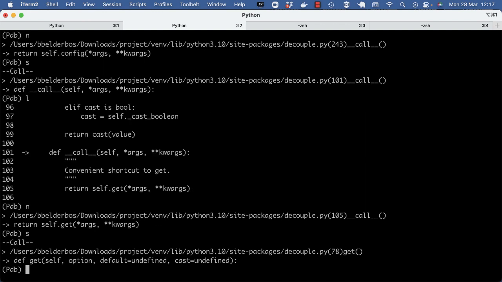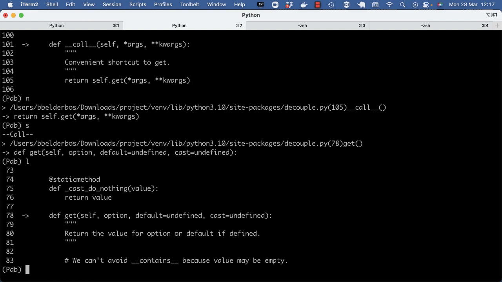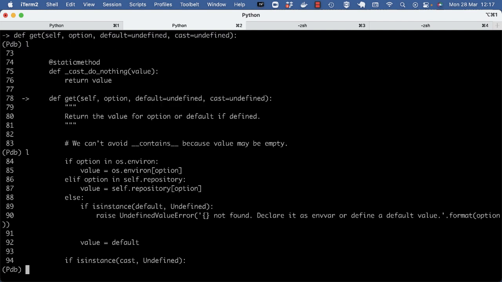So n and step again, and now I'm at the function, or method rather, that has the logic I'm interested in. And we see here that it first looks at the OS environment. So in Python, os.environ holds the environment variables set in the shell. It first tries that, and then secondly, it's going to get it from the repository, and I will explain that in a bit, right?